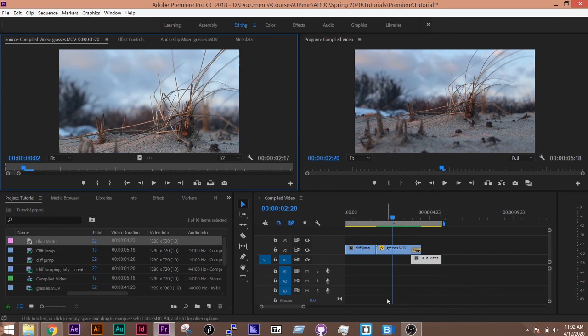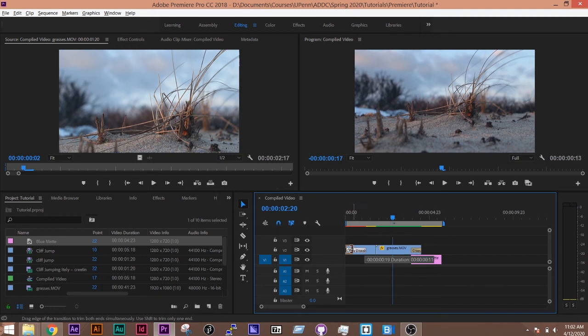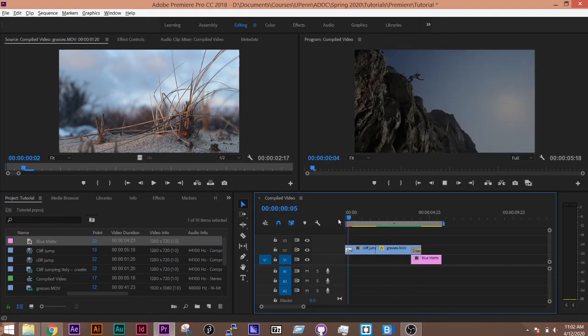Now, you could add a fade in on the beginning, and that's just you hover over the edge, right click and apply default transitions, and then you can adjust how that starts. So maybe it fades in here as well.